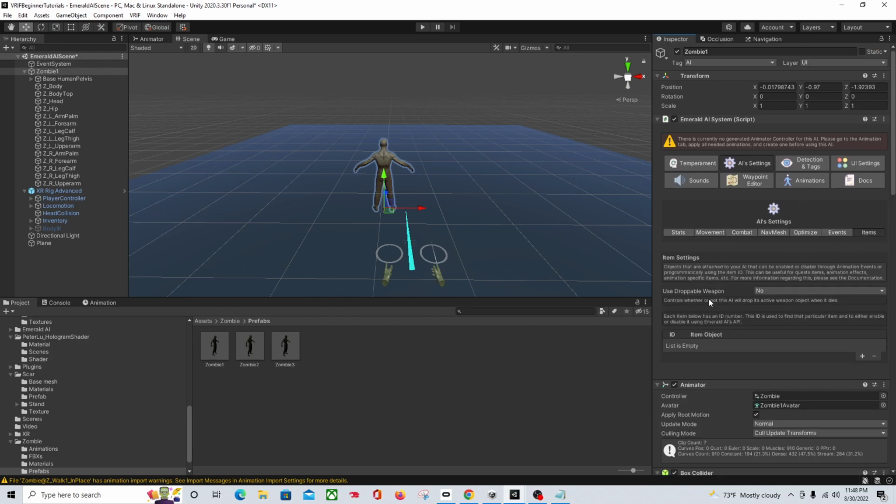Items, this is where you could assign items to be dropped. So if you killed them and you wanted them to drop a health pack or money or something, this is where you would put that prefab so that it would spawn it on his death.